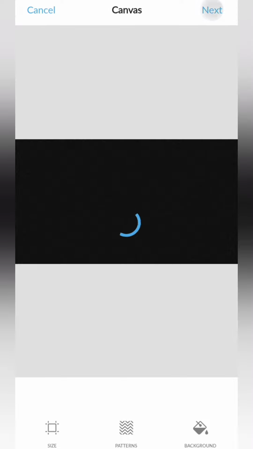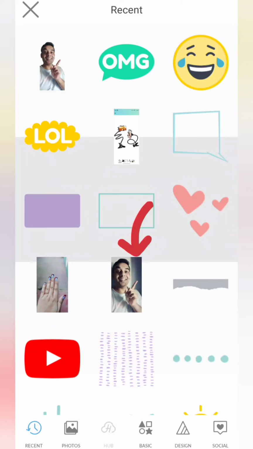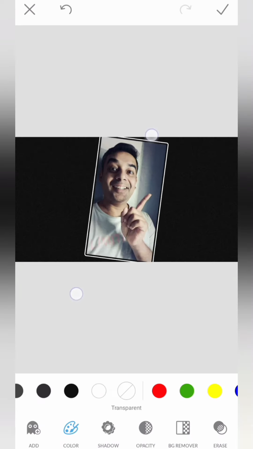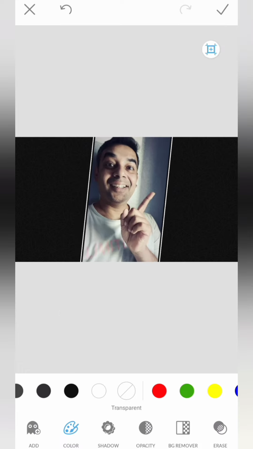I'll go to next. Next जाते ही it will open that editor where I'm going to put the different elements that I'm going to use in this design. Okay, तो सबसे पहला जो एलिमेंट है वो है मेरा पिक्चर. So I'll go to graphics here and from here I'm going to select the picture, this one. ठीक है, this is the picture that I'm going to use for this particular thumbnail.